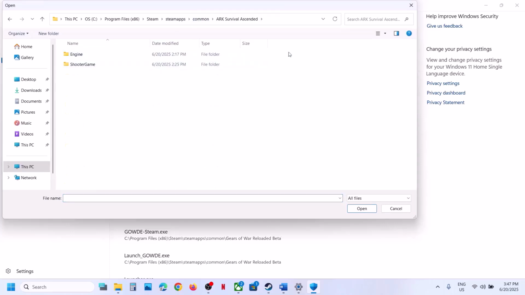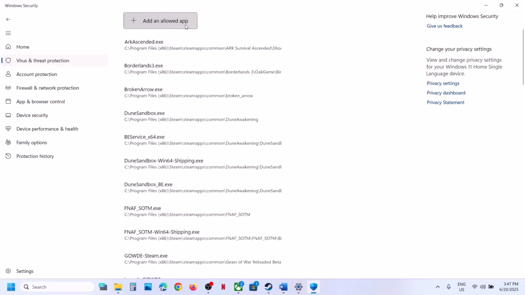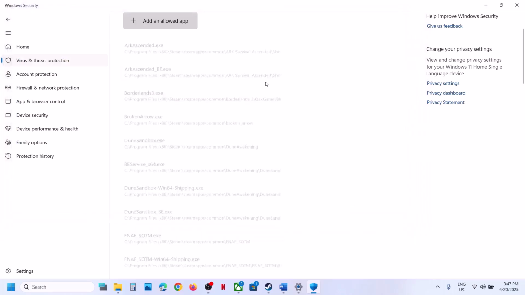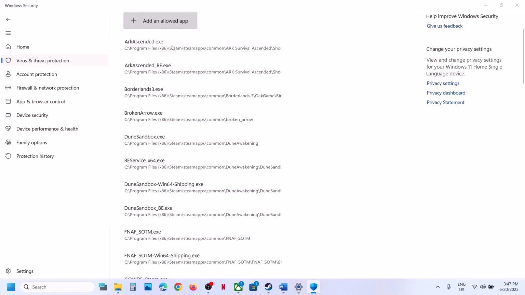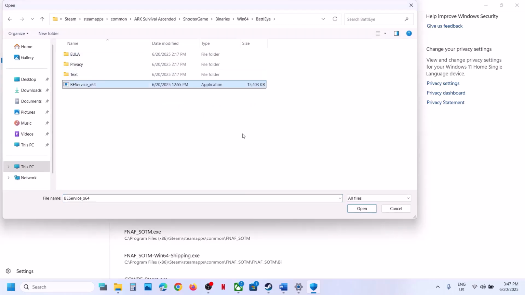So in my case the game is installed in this location, so go to this location and check if you find any exe file. No, open this folder and then open binaries win64, select all the exe files, select this one, click on open. Again, click on browse all apps and then select the second exe file. Click on open. Now click on add an allowed app, browse all apps, and then this time open the BattlEye folder. Select this exe file. You have to add this one too, and then click on open.